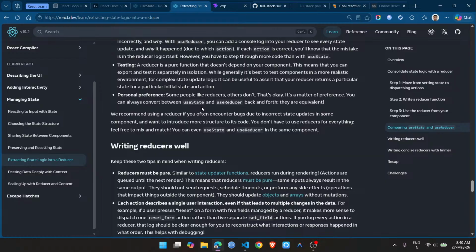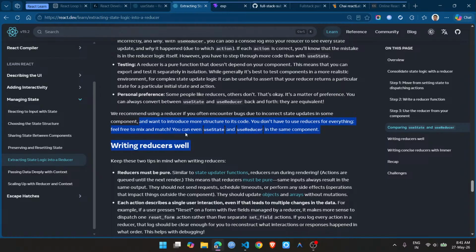Personal preferences. Some people like reducers, others don't. That's okay. It's a matter of preference. You can always convert between useState and reducer back and forth. They are equivalent. We recommend using a reducer if you often encounter bugs due to incorrect state updates in some component and want to introduce more structure to its code. You don't have to use reducers for everything. Feel free to mix and match. You can even use useState and useReducer in the same component.